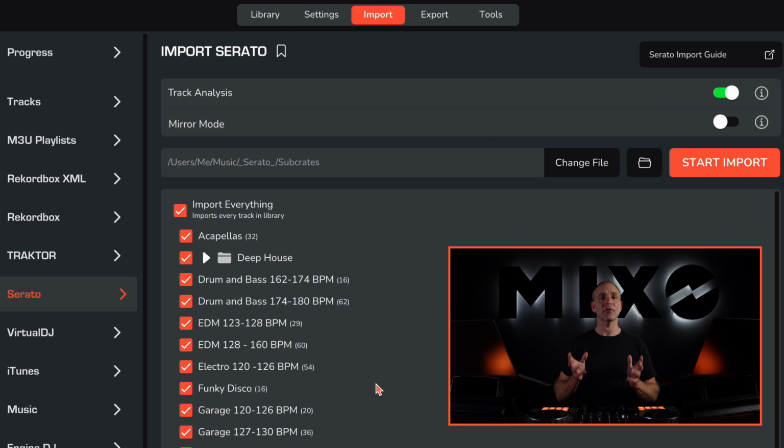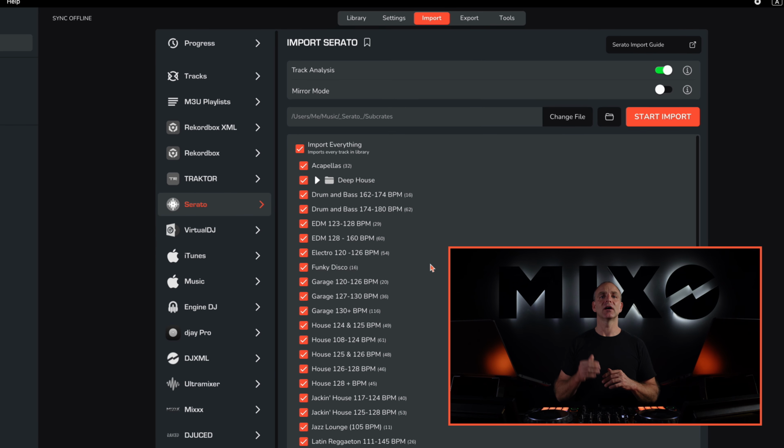If you'd like to start with a fresh Mixo library, enable Mirror Mode. Mirror Mode will completely replace your Mixo library with the library you're importing, so all your playlists and tracks exactly match your Serato library. If you don't have Mirror Mode on, then Mixo will merge your import with your existing Mixo library. To speed up the import, Mirror Mode will analyze any new tracks in the import and use the previously analyzed info for tracks that were already in your library. If you want to, you can reanalyze tracks for the whole library or for certain playlists after the import is complete.